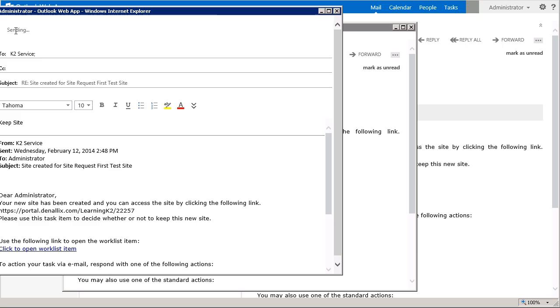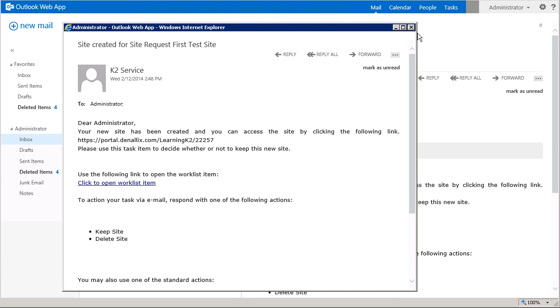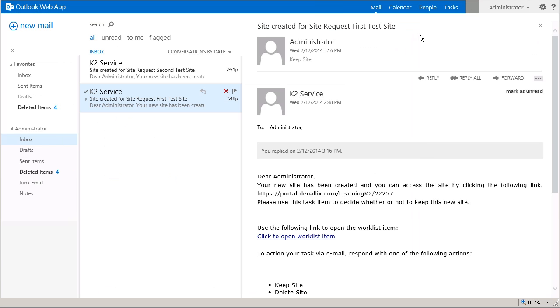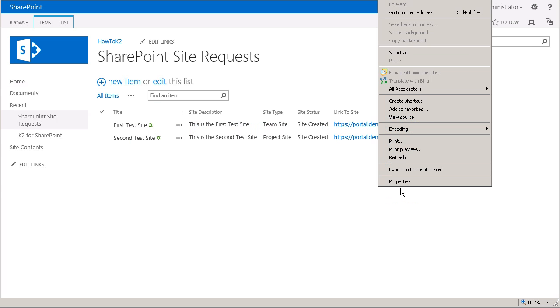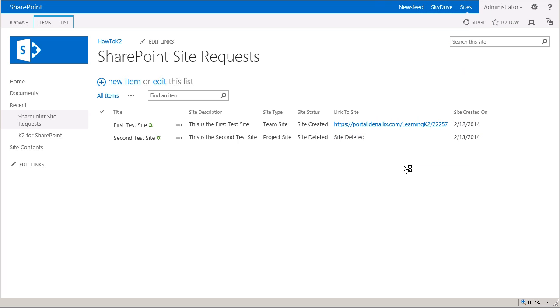Keep in mind, if you select the Delete Site action, go back and make sure that the list item in the SharePoint Site Requests list has a site status set to Site Deleted and also the Link to Site column set to Site Deleted. If everything worked as expected, congratulations! Your SharePoint Site Provisioning application is now ready for use.